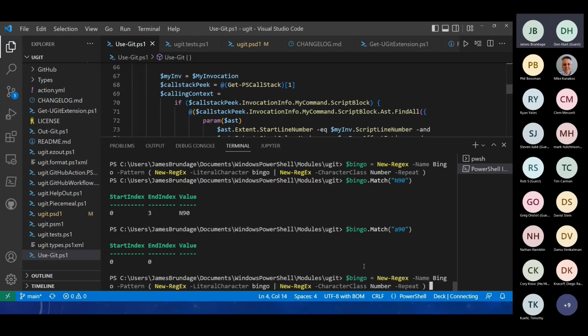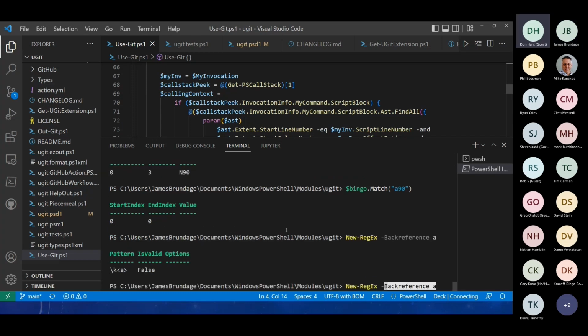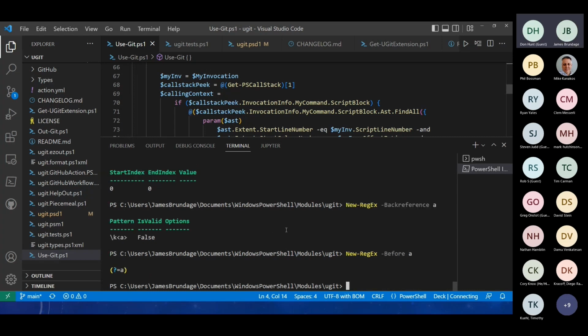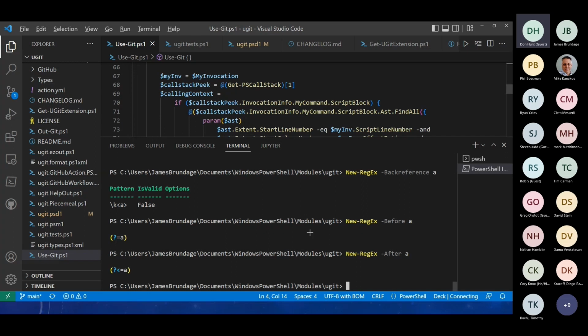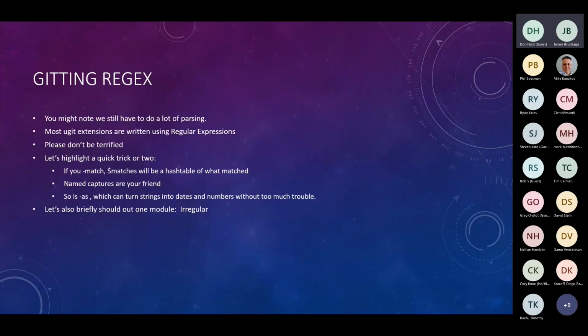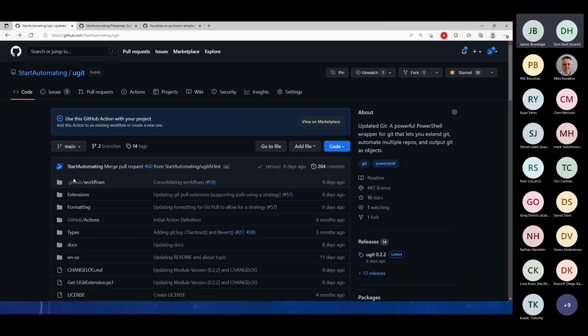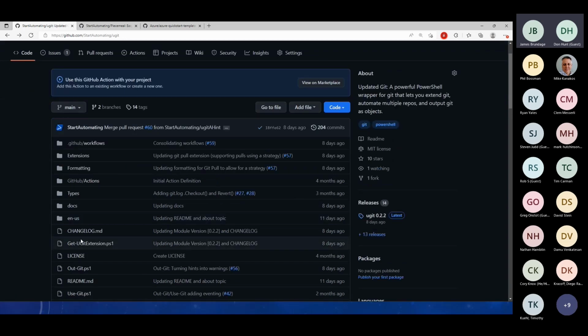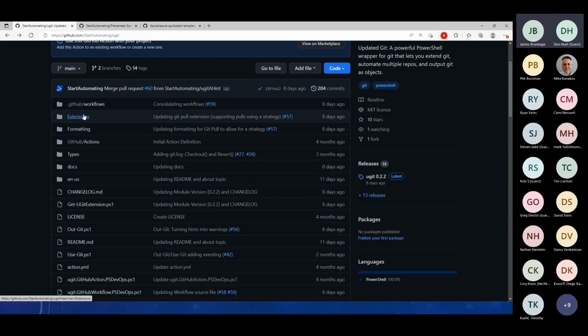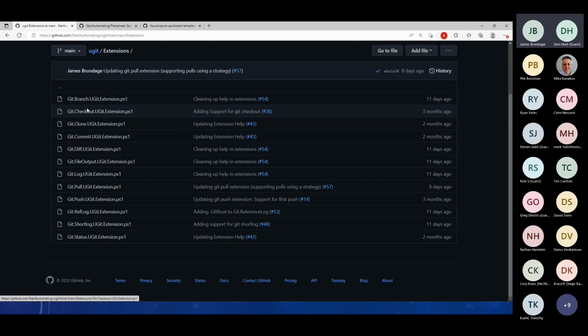So this gives me a way to build out my regular expressions via pipeline. It also makes the whole syntax a little bit easier to understand. I can do something like back reference, look rounds. So this is handy. And this is how I end up getting to the point where I can have regexes like this inside of NuGet or inside of uGit.